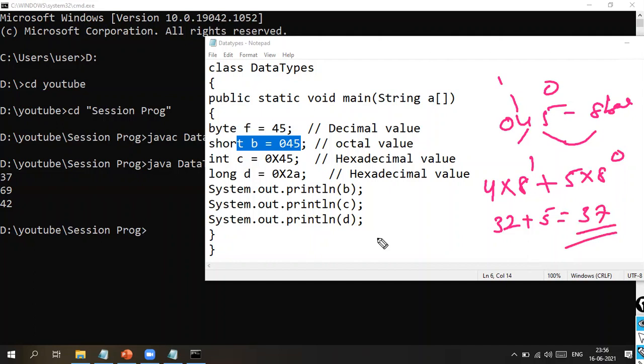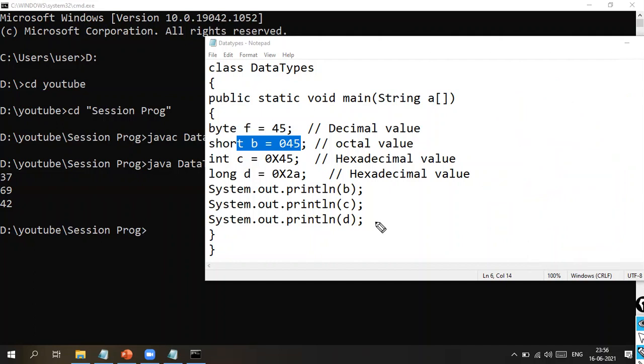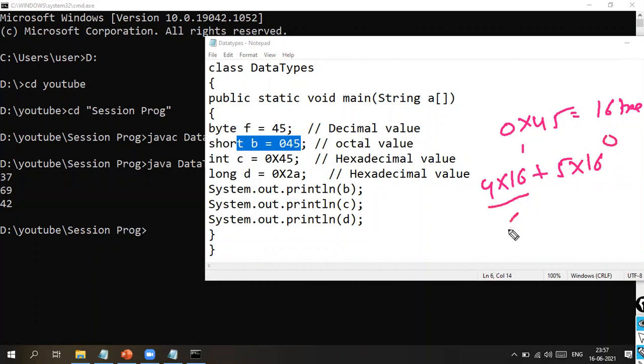Now next number, C. I'm printing the value of C. The value that is 0x45. This is a 16 base number. So 4 into 16 to the power of 1 plus 5 into 16 to the power of 0. 16 into 4, that is 64, plus 5, that is equal to 69. So this is how we need to convert.